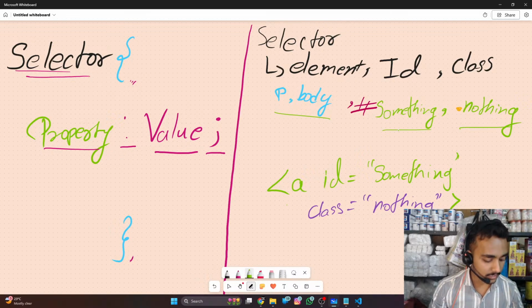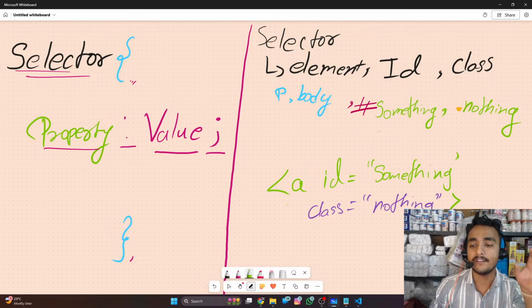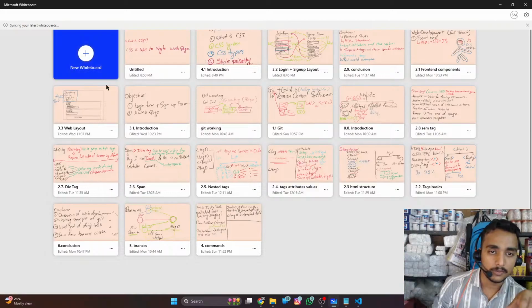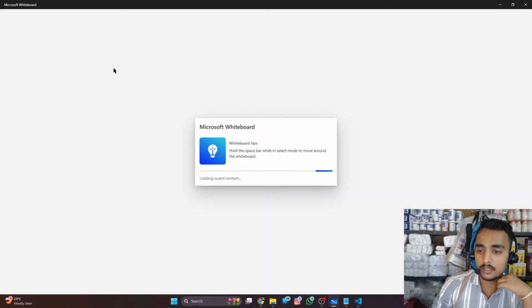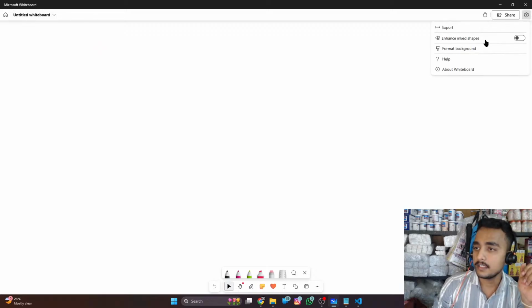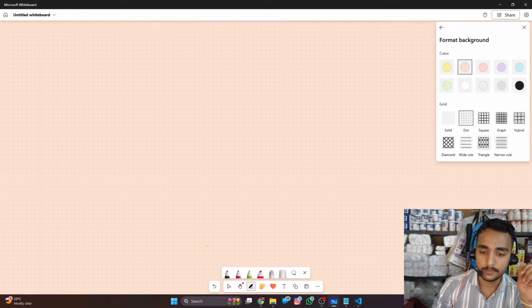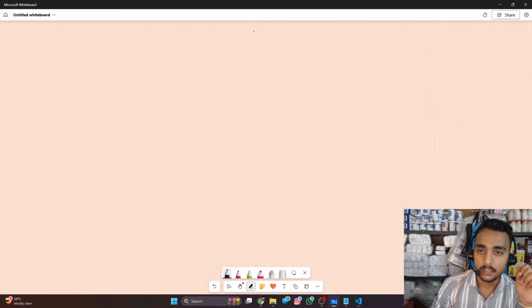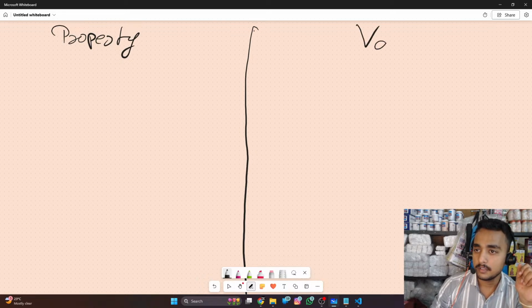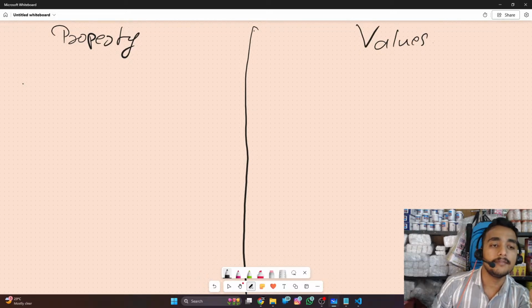After selectors, we have properties and we have their values. What are properties and what are values? Let me tell you. We can divide this section into two parts, one for property and one for the corresponding values.